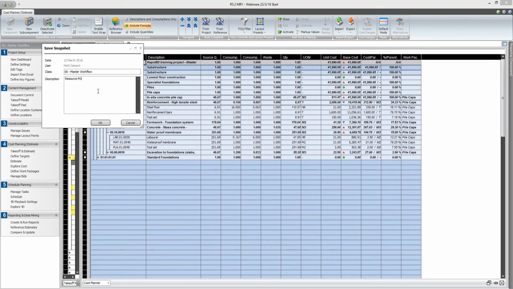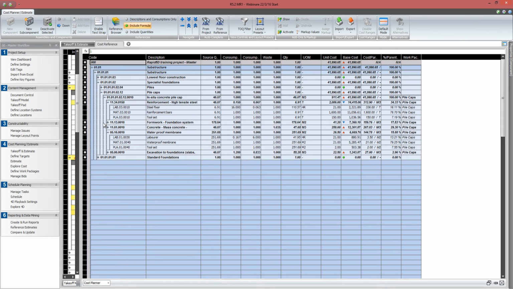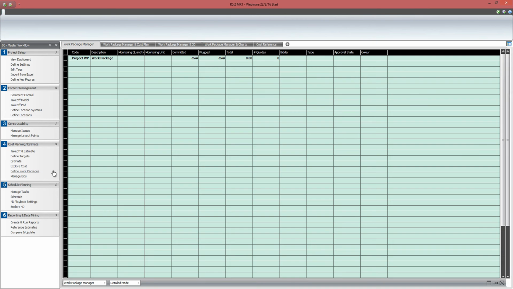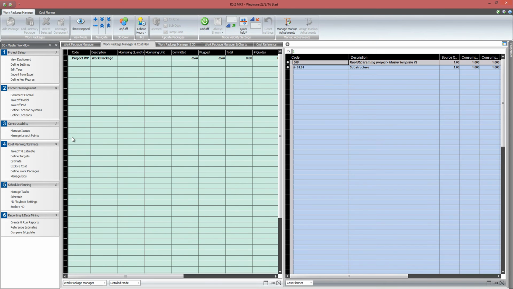And then just for good measure, I'm going to take a snapshot of this cost plan as well. We're not actually going to use it today, but it's just good practice to keep taking snapshots of cost plans. Then what we're going to do is create a work package. So I've priced it up myself, but perhaps I want to go out to market and get a market rate for this package. So I'm going to create a pile cap package.